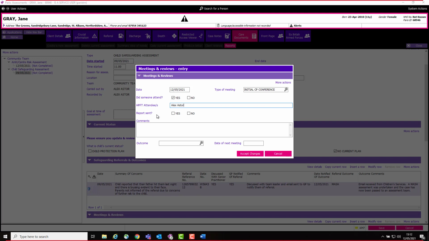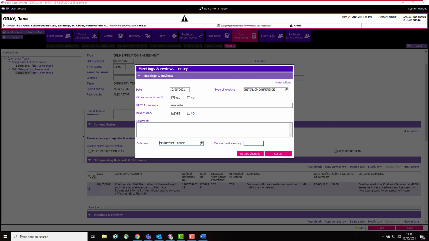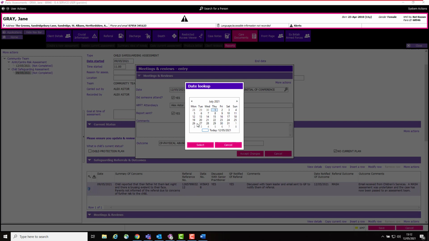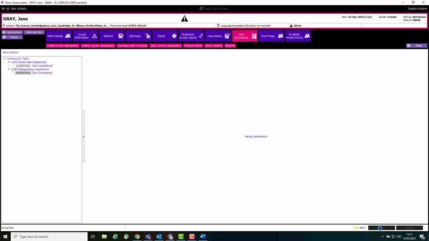With all child protection conferences, a report must be sent in advance and it must be shared with the family before the meeting. Again, you can add any comments about anything that particularly has stood out from that meeting. You can then select the outcome at the bottom. And in this instance, the child has been placed on a CP plan for physical abuse. Select, and then the date of the next meeting will likely be in 6 to 12 weeks' time. Press accept changes and save.